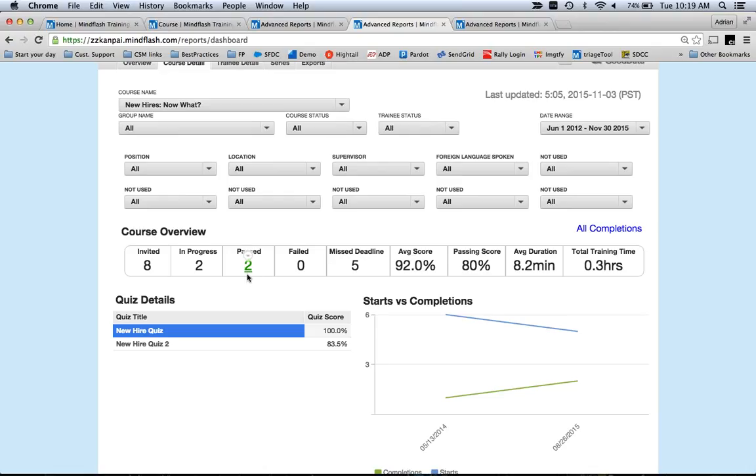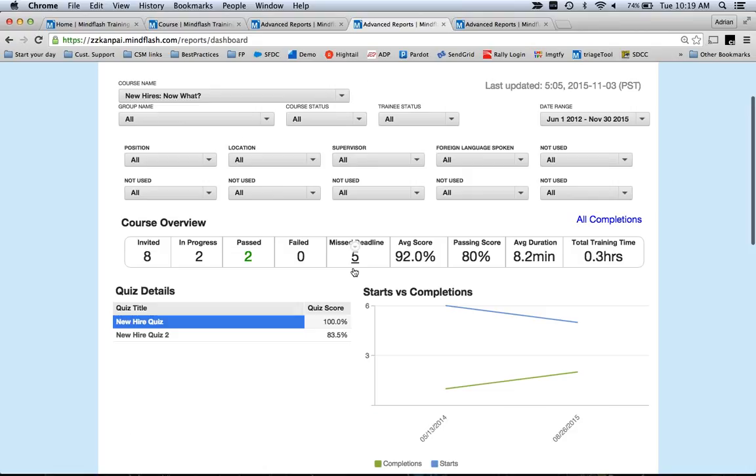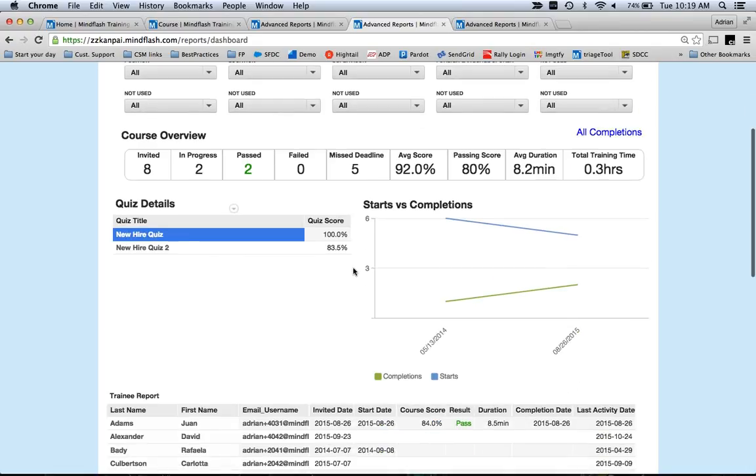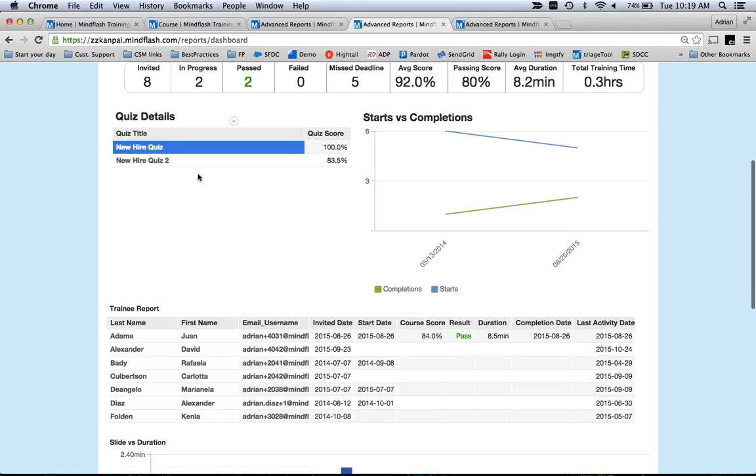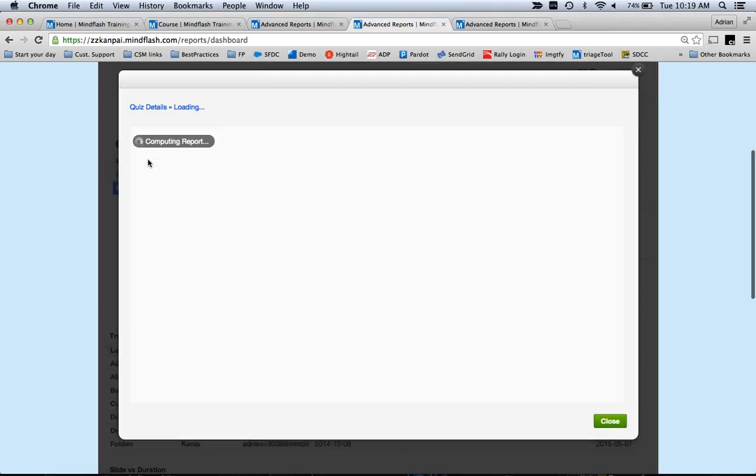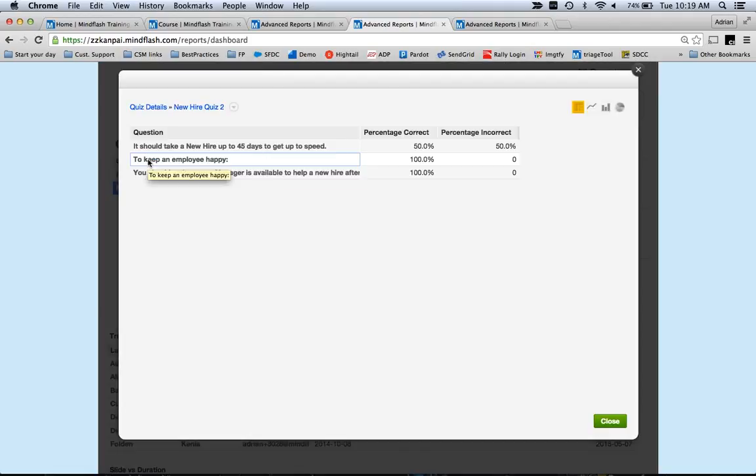Again, I can click on any of these numbers if I really want to know who they are. So who are the people that passed, who are the people that missed the deadline. But one thing that's really useful and cool about this particular report is actually here under the quiz details section, where if I were to click on any of these quiz titles, so let's say I want to go into this new hire quiz 2. Under this particular view, what's really cool about it, my example is a bit short on the number of questions, so you'll likely see a longer list here.